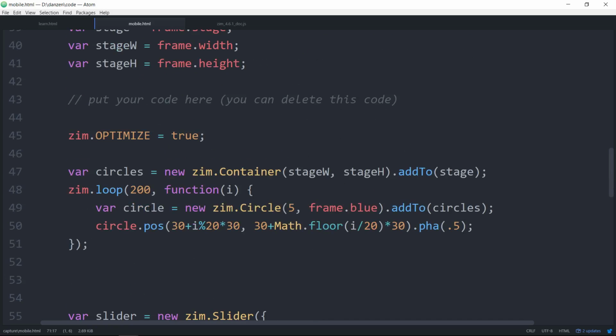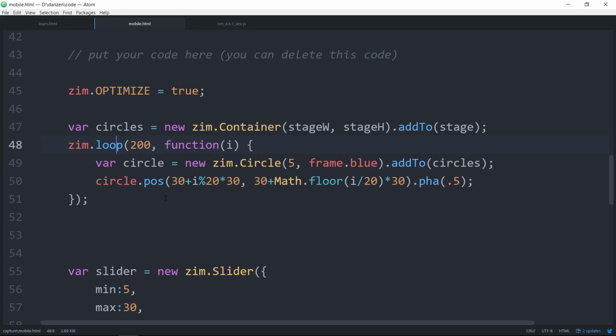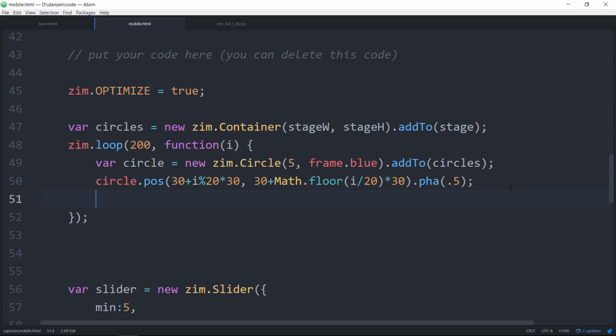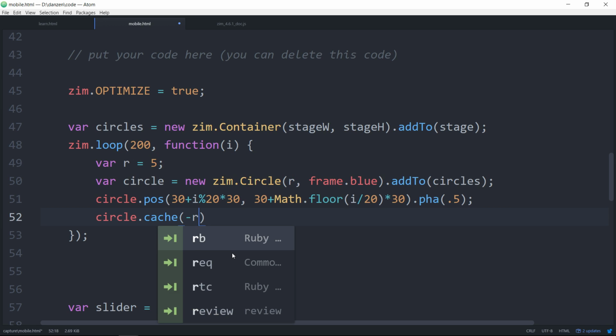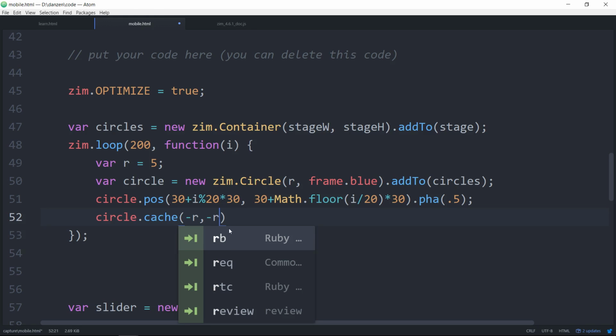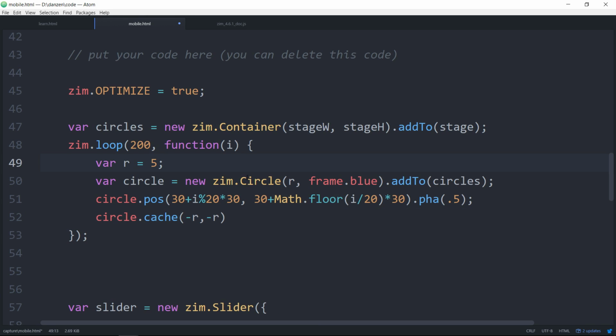Okay, up above here, we've got the loop where we go, here's our circle. Now here's where we're going to cache our circle. So we go circle.cache, and we specify, based on the radius here, we should probably just throw this in a variable so we can play around with it a bit. Var r is equal to 5, like so. And then we can use r here. And when we cache it, we go minus the radius, because it's caching it from the center.